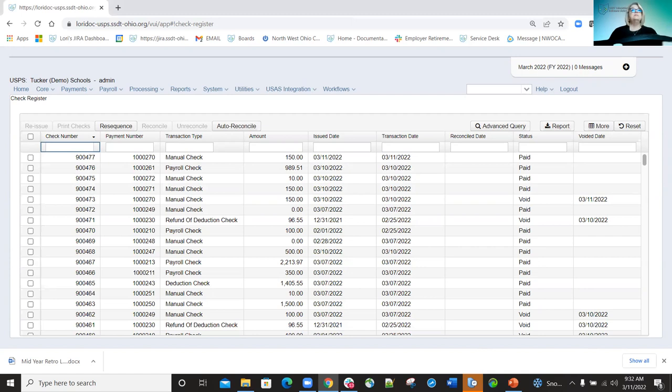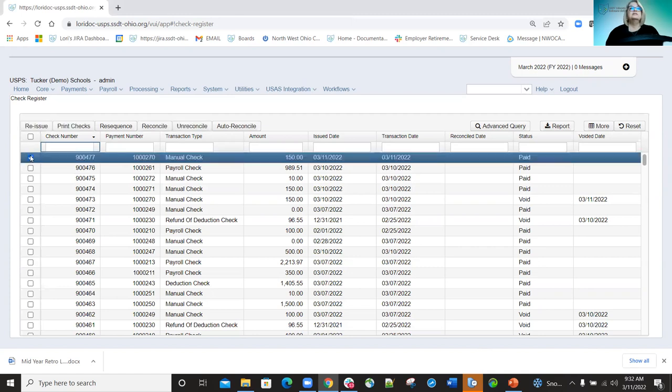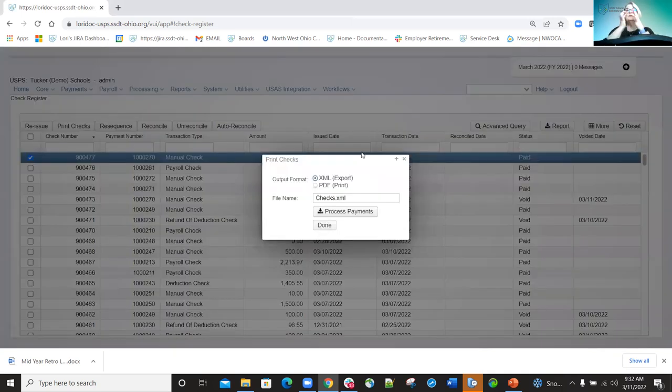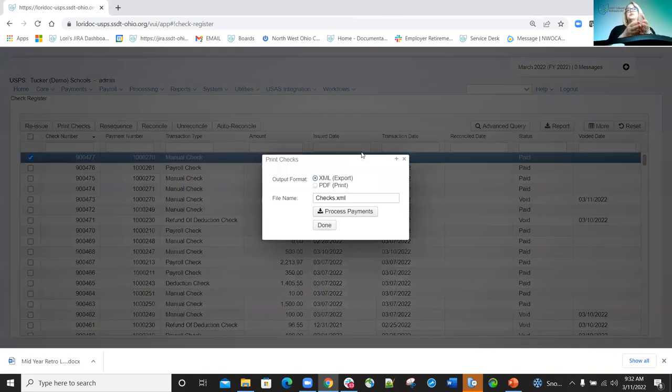The next option is maybe we now need to print that check out. To print that check, I again click the box next to that check and click on the print checks tab. It gives me the option whether I want it in XML format. Normally that's what's used in most of the printing software. Some may use the PDF, but nine times out of ten, it's the XML export format. So I'm just going to leave that as XML.